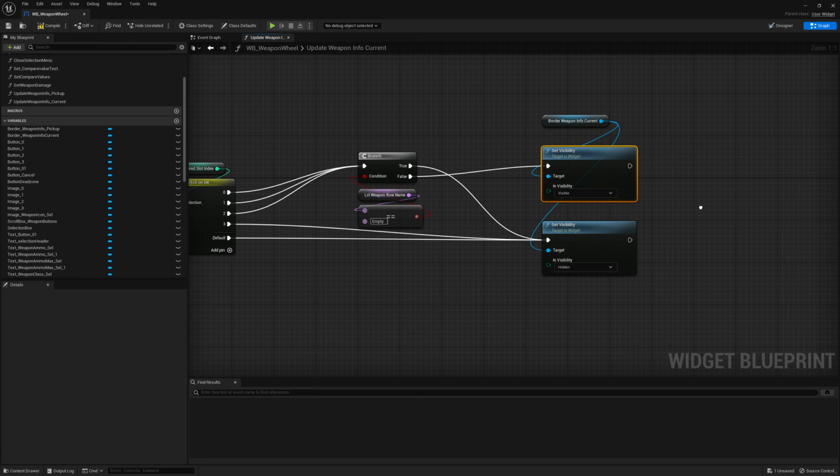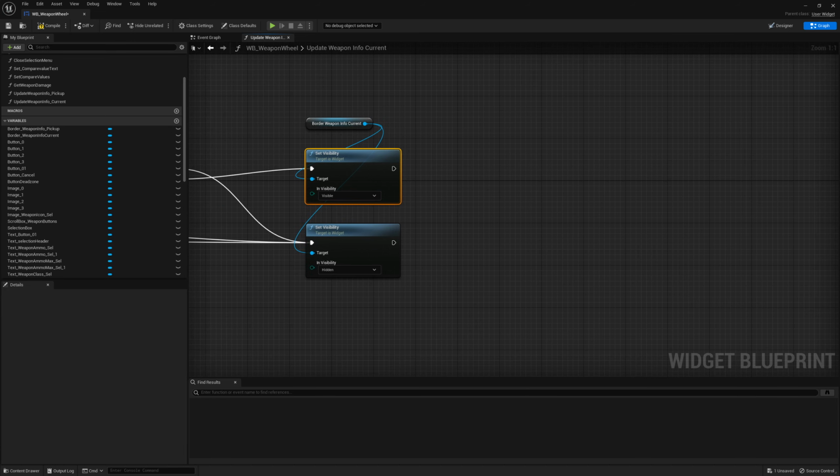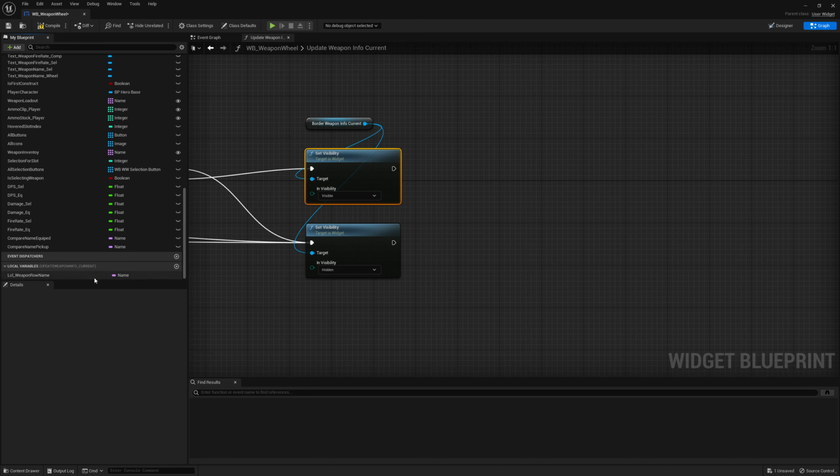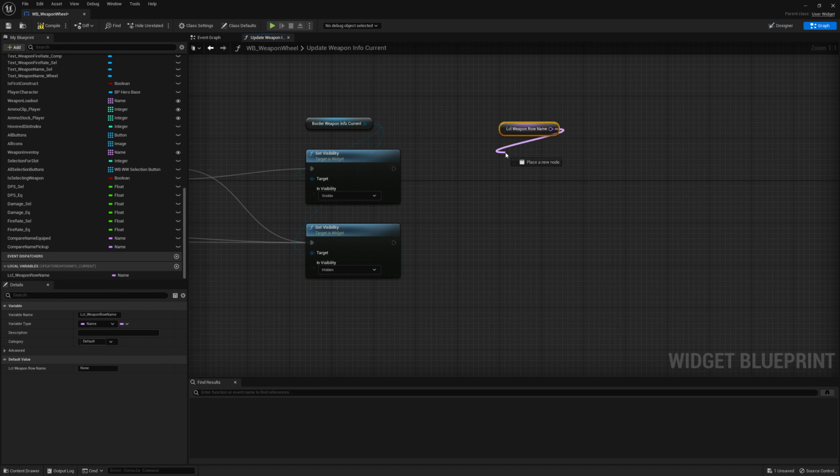So if we want to show the border, we need to actually populate all the text and stuff in there. So then we're going to grab the weapon row name again from the local variables. And we're going to get a table row.